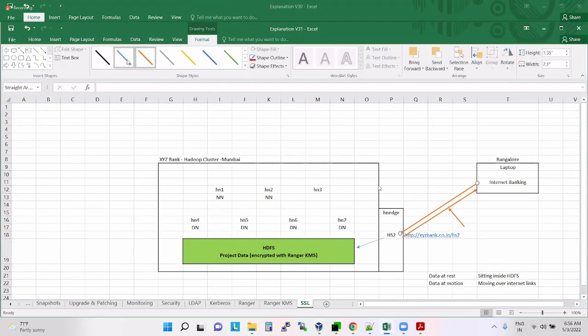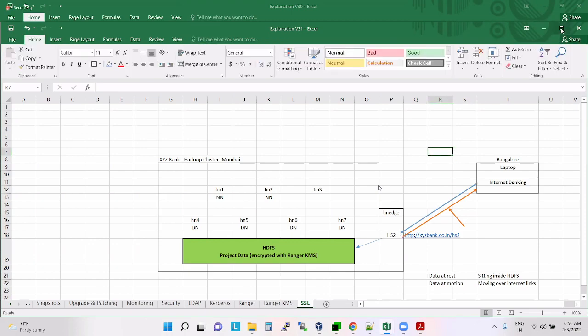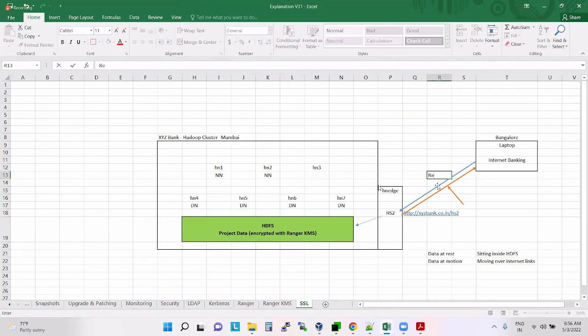So this is the request, in blue color, and this is the data flowing back to your laptop. Now tell me, how do you safeguard this data? What if somebody hacks your network and takes all your data? When it is on HDFS, yes, it is protected with Ranger KMS. When it is sitting inside, it is protected with Ranger KMS.